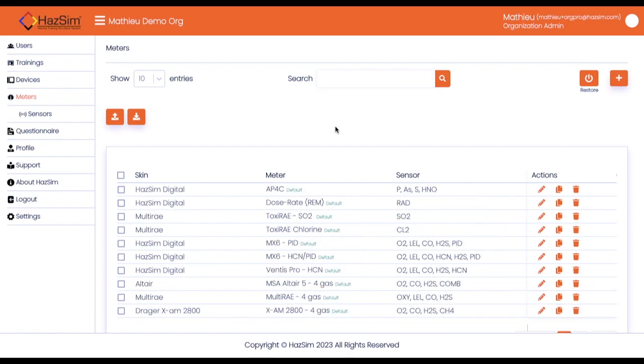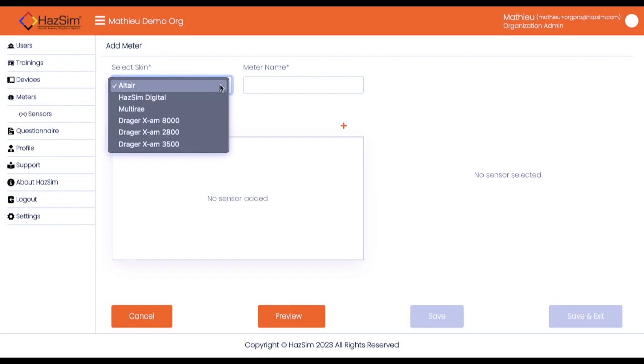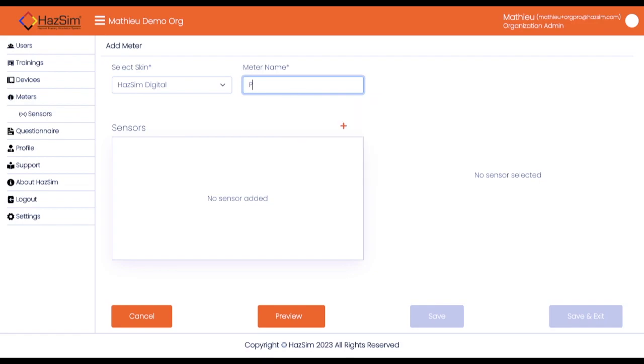The third method to create a new meter is going to be to basically build from scratch. So to start, we're going to hit the plus sign. Then we're going to select the skin. For this example, I'm going to use the HazSim Digital. And I'm going to name it. So let's call it Phosphine Single Gas.